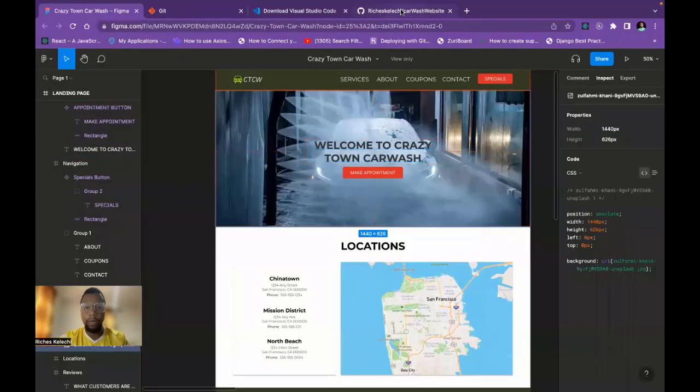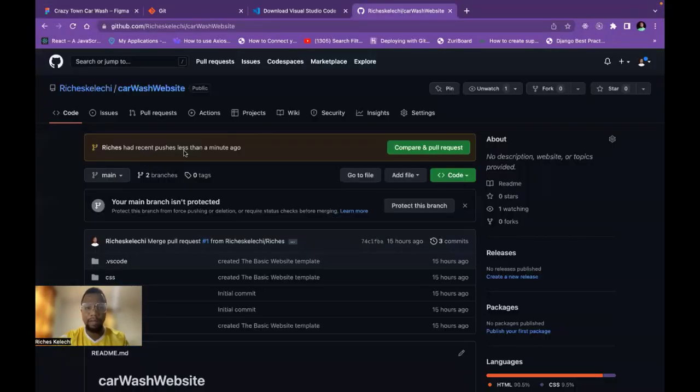So I can go to my riches branch. As you can see, it's telling me I have made a push. You can see this is warning me that my main branch isn't protected. It says protect this branch from force pushing or deletion. So normally in a working environment, this branch should be protected so that people cannot push directly to this branch, which I'm not doing for this video.